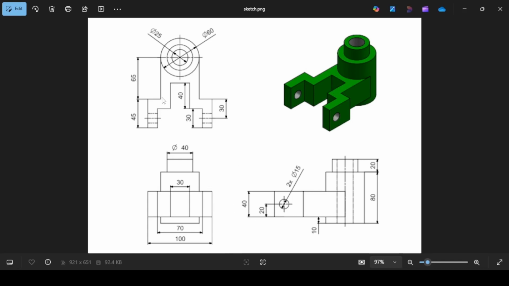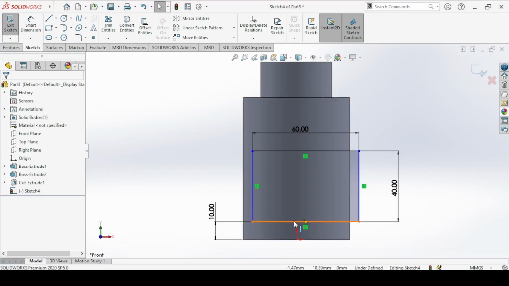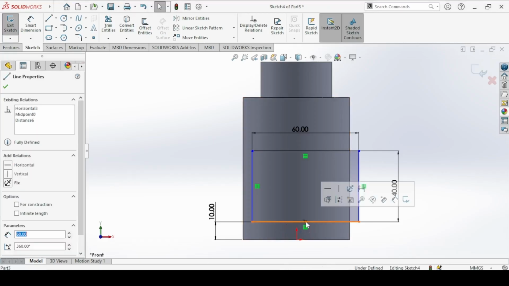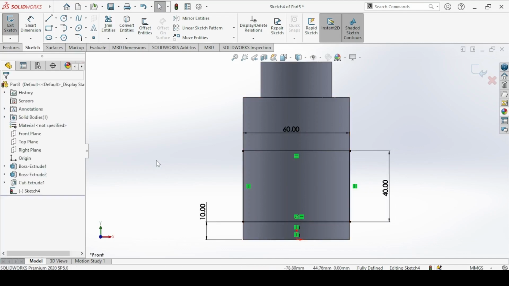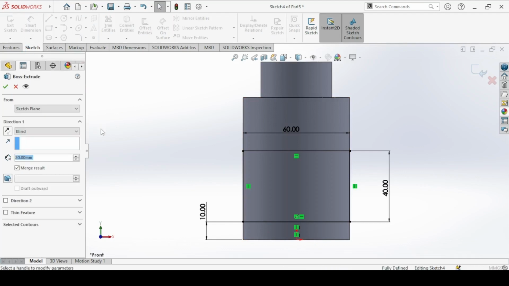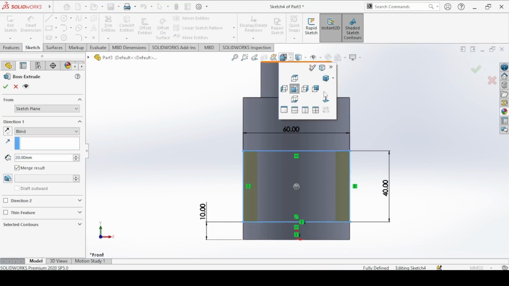Now this rectangle is symmetric about the midpoint here. So locate the midpoint of this line, click on it, press the control key, and while still holding the control key, click on this midpoint, and then give it the make vertical relation. Now the sketch is fully defined, so click on exit. And we give it an isometric view.